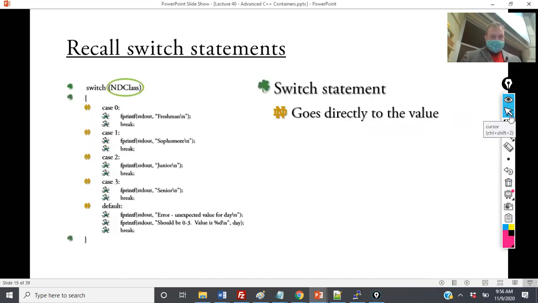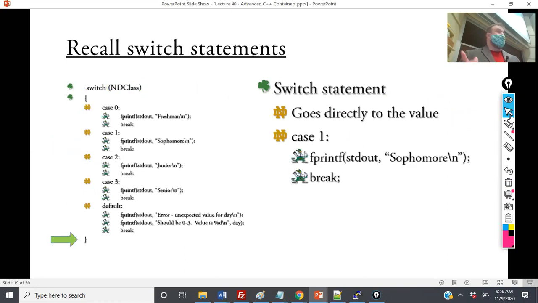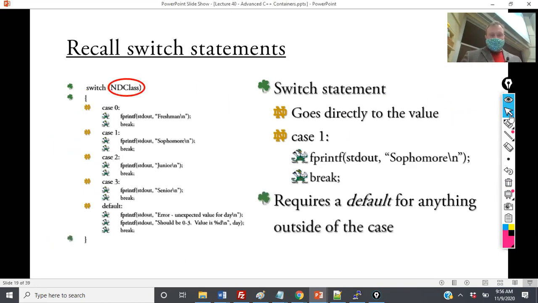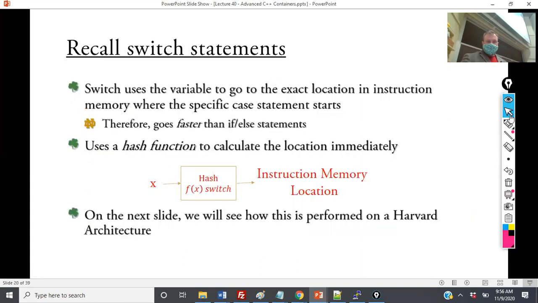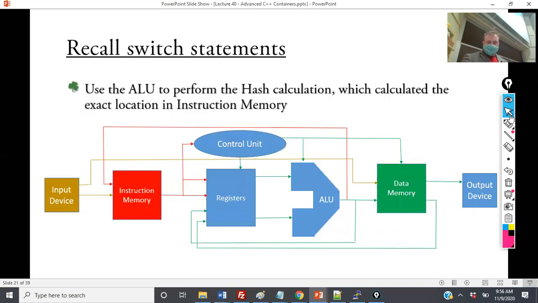All right, so switch statements, I'm just gonna quickly go through this. We see it goes directly to the value and then it's done. We don't have to do anything else, and it requires a default. So that way, if we don't put in anything, then it goes to the default and performs a specific set of tasks.